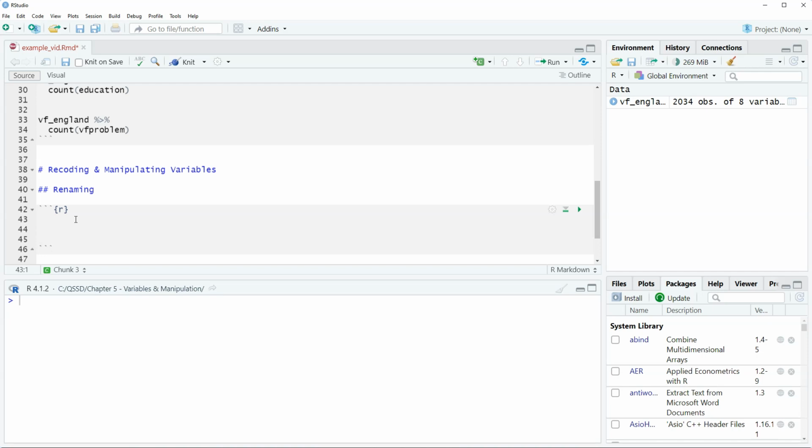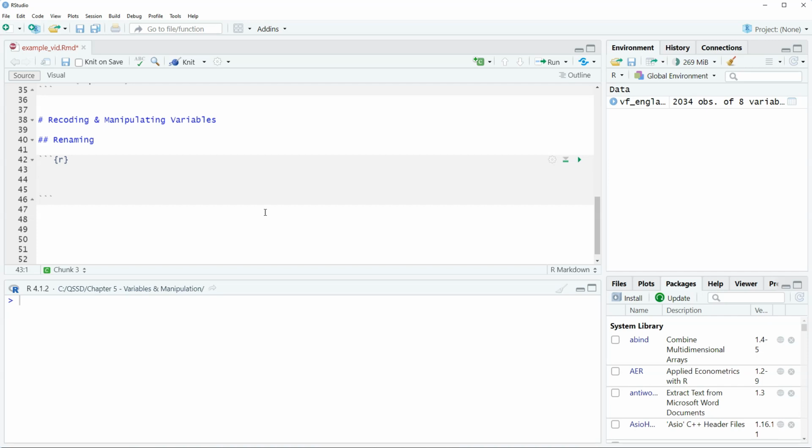So the first thing is renaming. Especially when we use secondary data that we have gotten from some other source, government source or something like that, the variables are named in certain ways, or the categories, it's just not what we want. So a lot of times we want to rename them. Let's just take a quick look at how to do this.